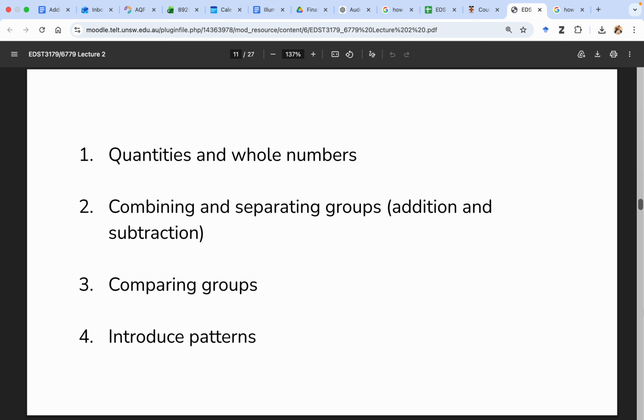Let's check a little bit further what is meant by 4 algebraic ideas that get introduced at a very early age. Those being quantities and whole numbers, combining and separating groups, which connects closely to addition and subtraction, comparing groups, and introducing patterns.